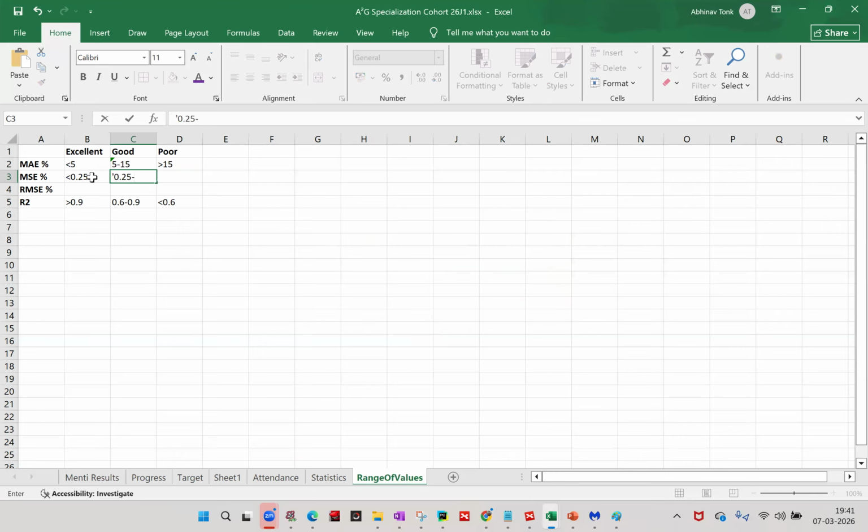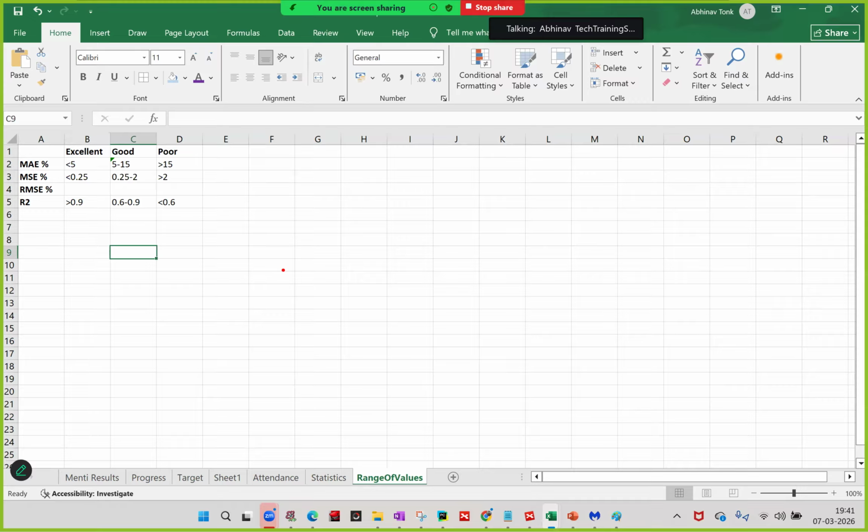0.25, say 2 is a good range, and poor range is greater than 2. Okay, now let's talk about RMSE.